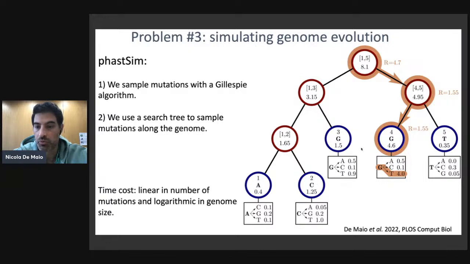This is an example genome with just 5 genome positions, and the internal nodes represent portions of the genome. This is the parent of 1 and 2, so it represents the first 2 positions of the genome, and the root represents all 5 positions. The rate of the parent is the sum of the rates of the children, and the rate of each node is the total mutation rate of all its descendants.